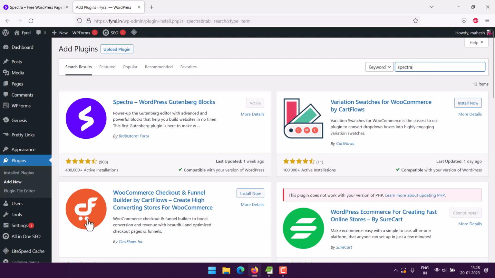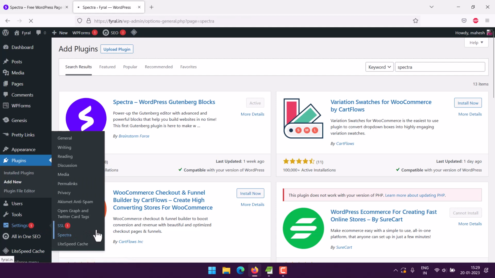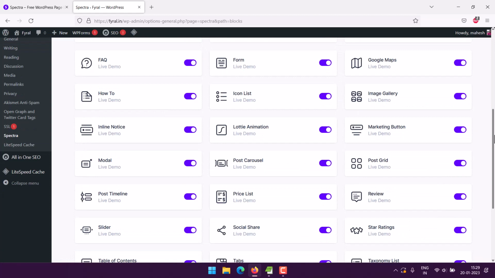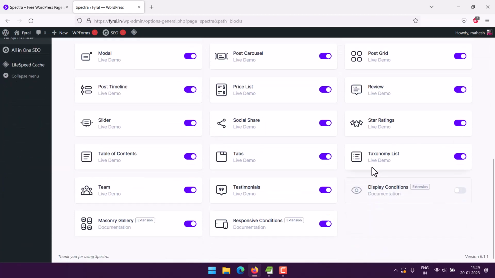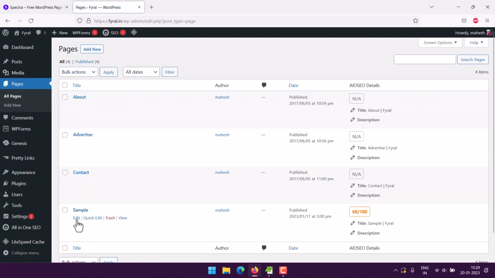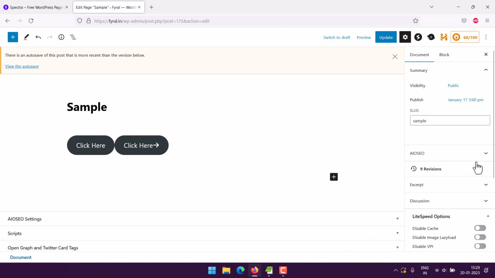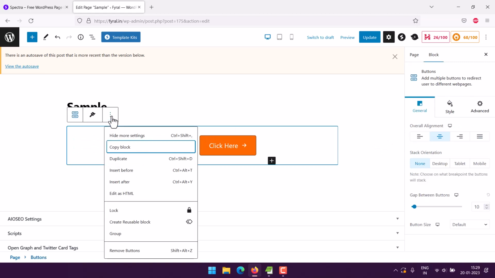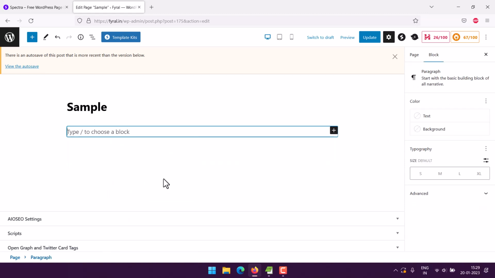I can access Spectra from settings, Spectra, and here I can enable or disable blocks. So we need the testimonial block. What we can do is open one of the pages and edit it. In that particular page I will add a new block. Previously I was working with the button block, so I'm going to replace that.